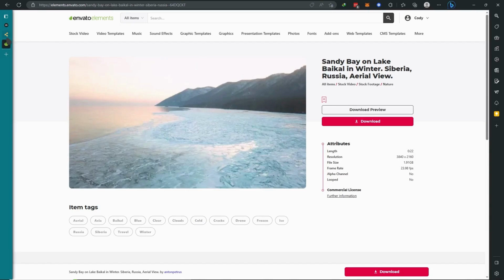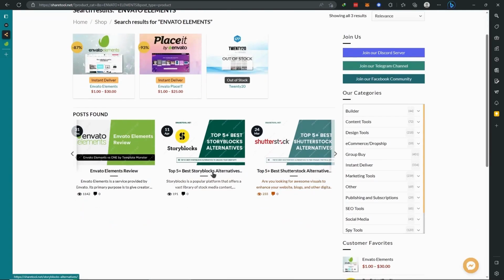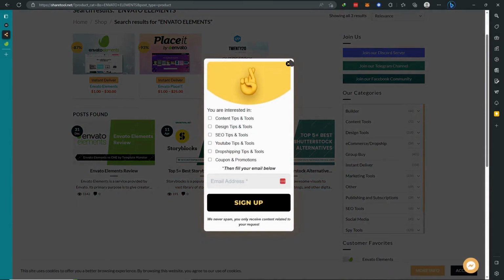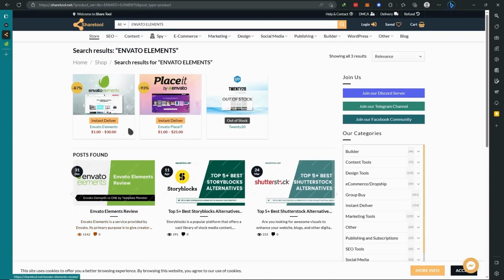Here is a tip I can give you: go to sharetool.net. Here in sharetool.net, you can find subscriptions that are very cheap. The subscription that we want right now is Envato Elements. So let's go to Envato Elements. Yes, just wait for that. And in here, as you can see, there is Envato Elements right here.